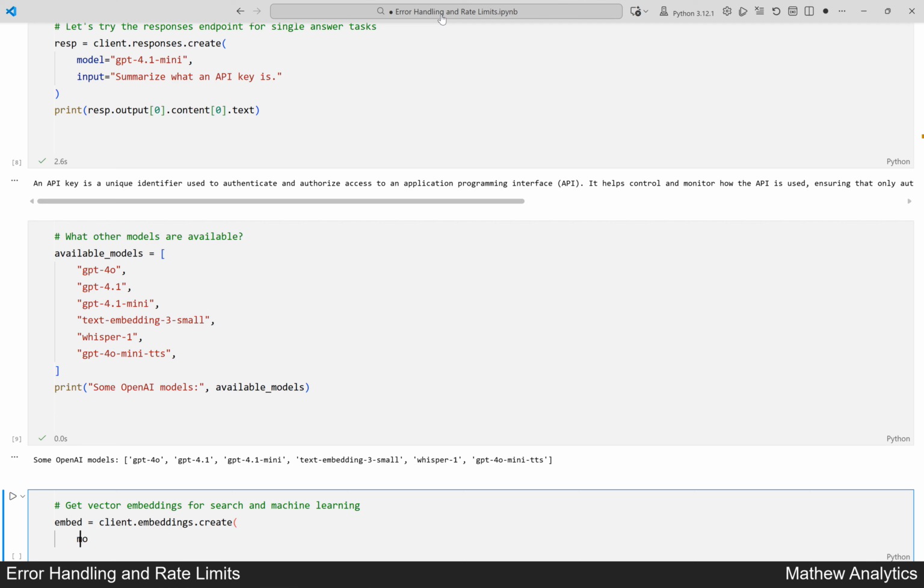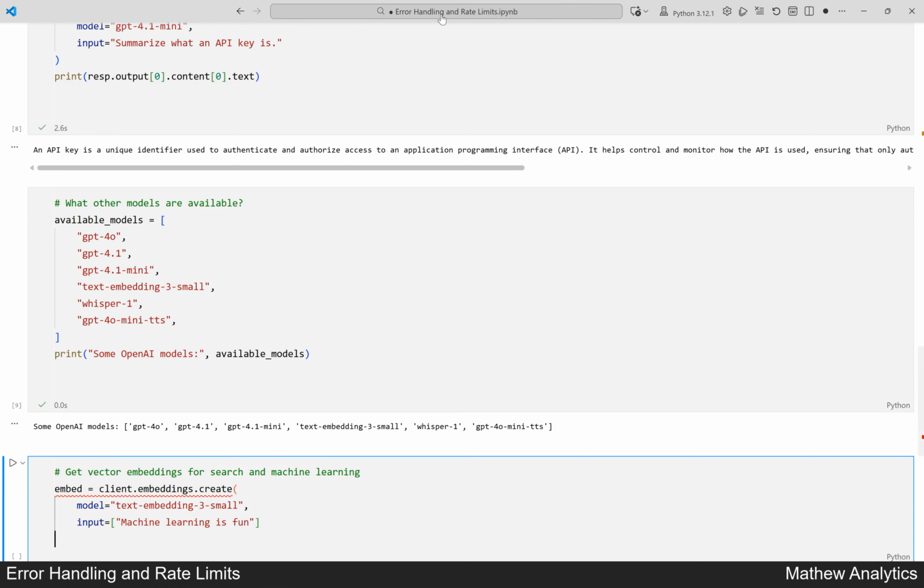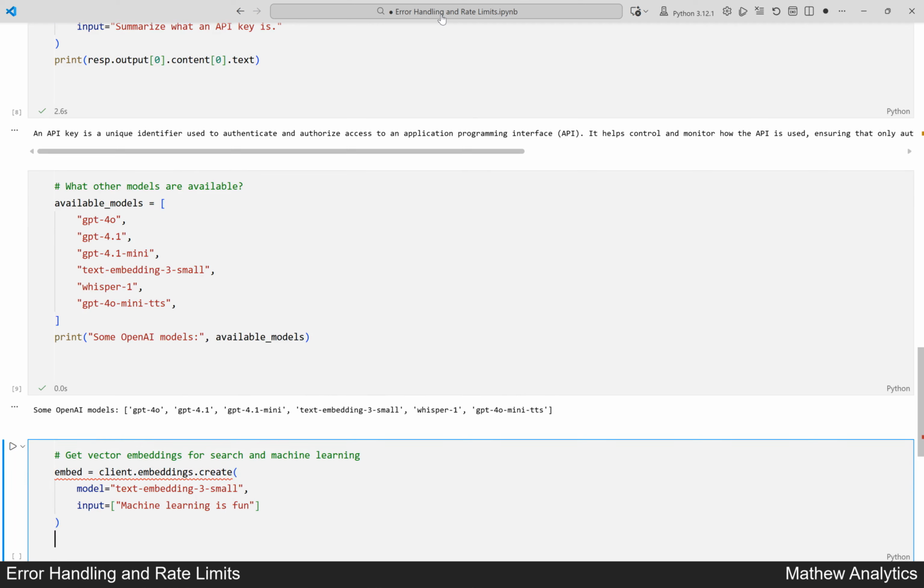Specify the model name we want to use for generating embeddings. Provide the input text that we want to convert to an embedding. Close the function call and complete the embedding request. Print the length of the embedding vector returned to understand its size.